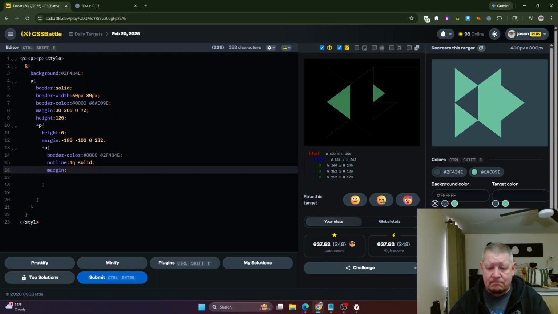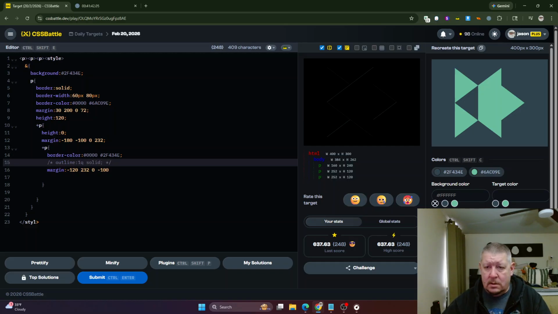Margin. I don't know. 20. What happens if I do that? Minus 120. That actually doesn't look terrible. I don't know why. The right margin is going to be something like 200. 0 minus 100. Okay. Minus 220. 30. 2. Outline. Match.